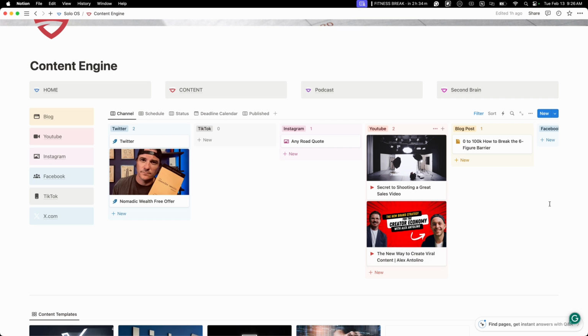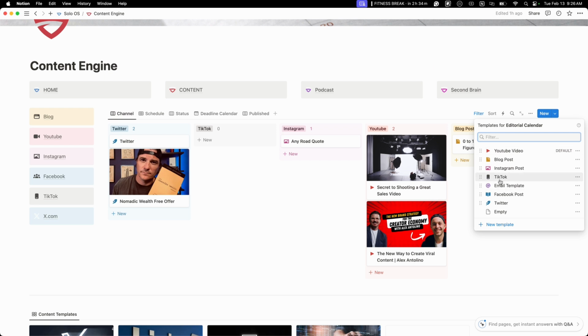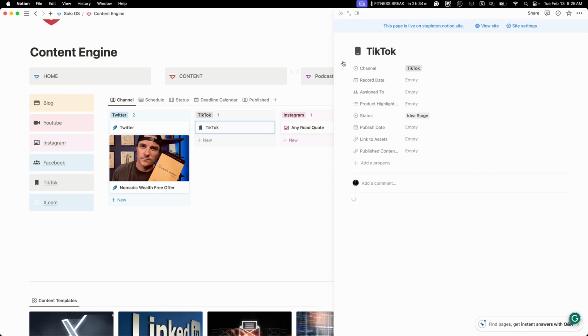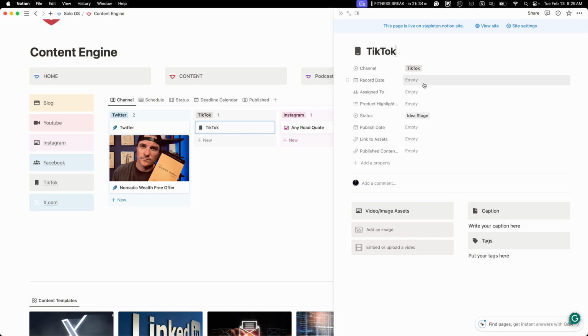But let's say we want to create a TikTok. So we're just going to come up here and we're going to create TikTok. And it's going to open up and give us a bunch of information here, like what's the record date, if it's a video, who's it assigned to, did we highlight a product in there, are we selling something, what was the published date, any of the assets. So sometimes you want to have all of your assets linked, like where is this post at on TikTok, so you can link back to that stuff. And then it's got a place for you to add your video or your image, and then the caption and any tags that you want to put in there. Tags aren't as relevant today, but I left them in there because some people still like to use them, right?